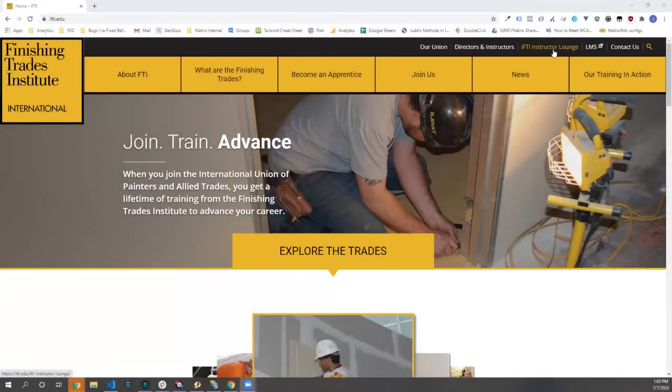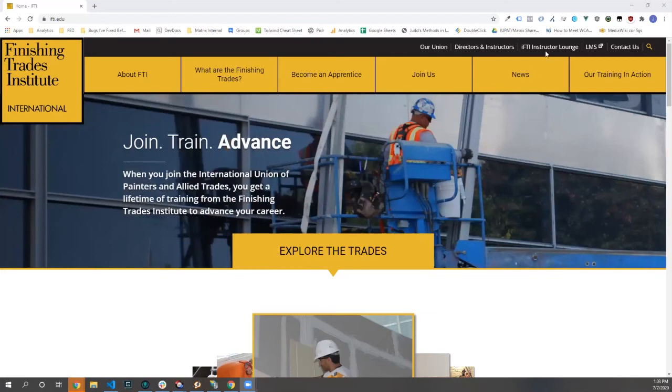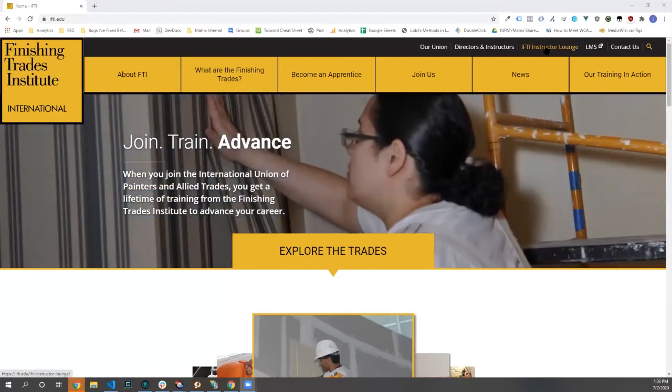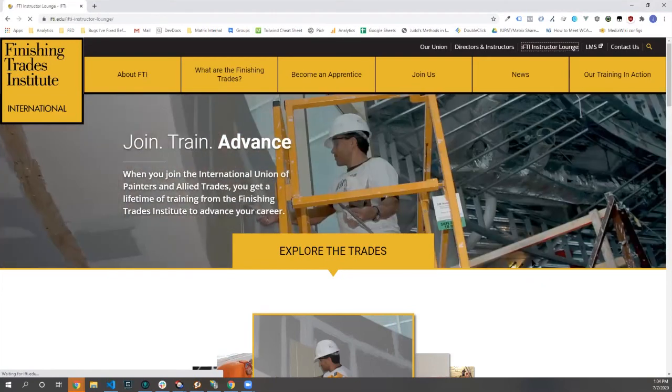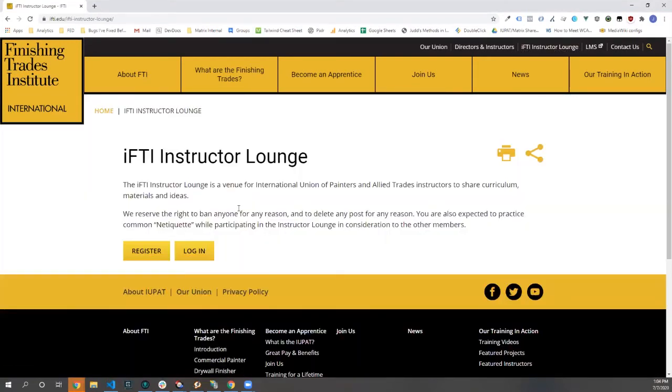So to get to the Instructor Lounge, you'll just come to the ifti.edu website, and there's a link up here at the top called iFTI Instructor Lounge. And every time you go there, you'll see this page. It has a register and login. Once you've registered, you can just click on login, but we're going to assume that this is your first time being here, so we'll click on register.